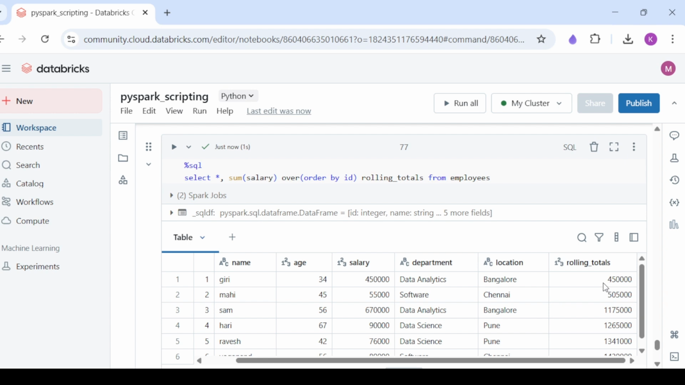You can see now 45,000. Next one 50,000. Okay, so 5 lakh. Sorry, this is 4 lakh 50,000. So this is 55,000. So the first one is 4 lakh 50,000.